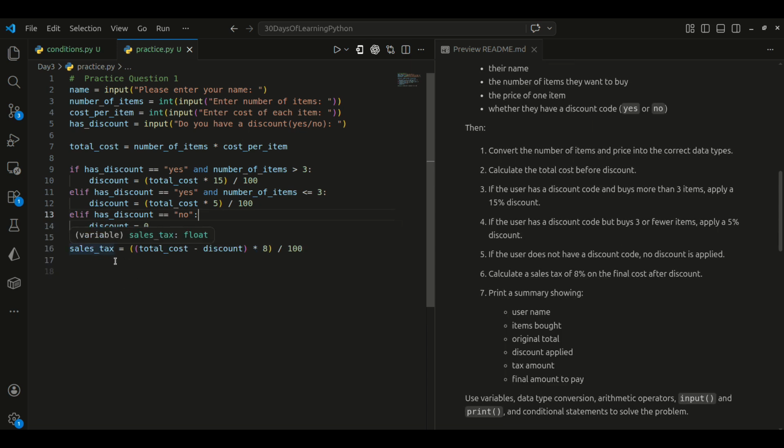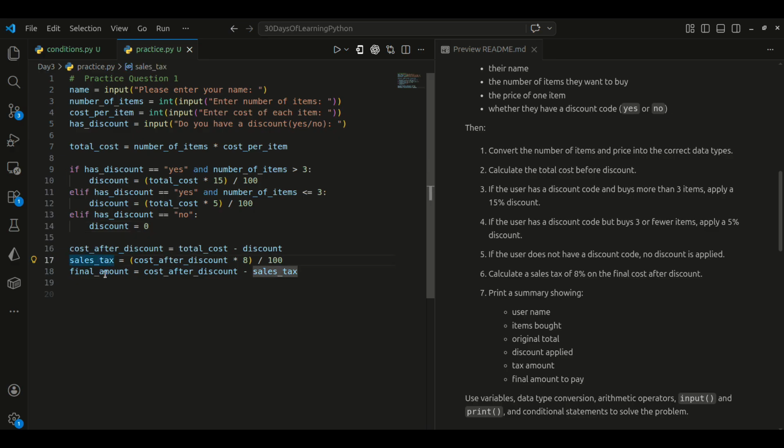And for the sales tax, we're going to do the total cost minus the discount and then multiply it by 8 and divide by 100, which is a sales tax of 8%. I've now also moved the cost after discount into its own variable, where you are subtracting the discount from the total cost. And now to find the sales tax amount, we just get this and multiply it by 8 and divide it by 100. Then we also have the final amount, which is the cost after discount plus the sales tax.